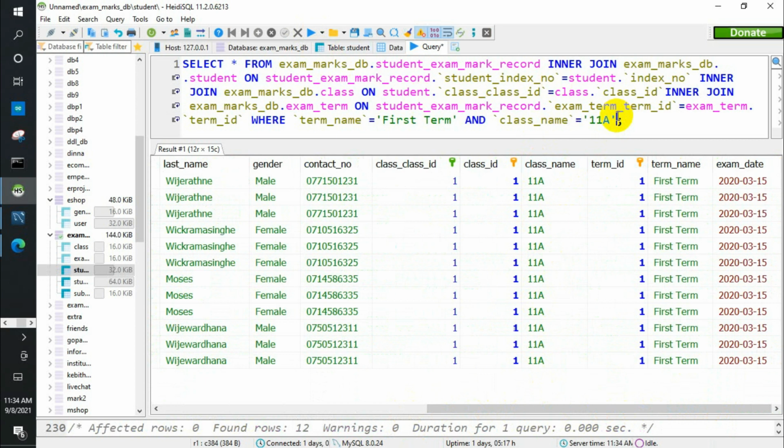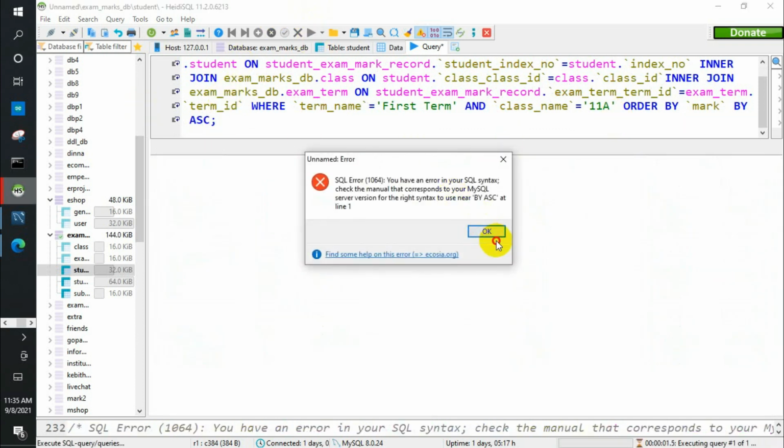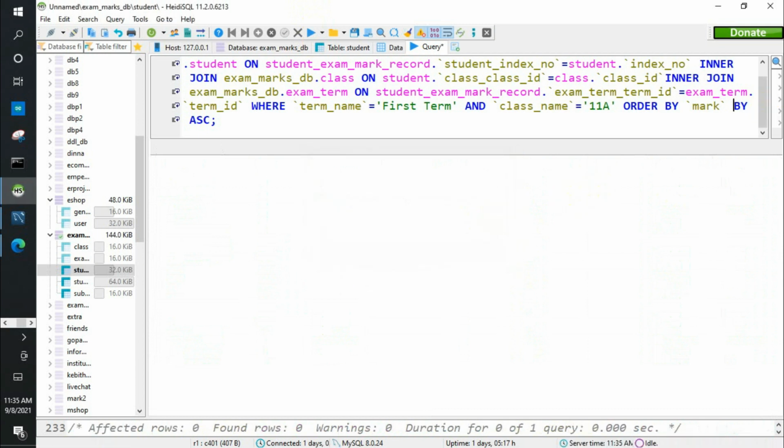Next, as the seventh step, we must order this data. Let's order this data by the mark. Order by ASC. ASC means ascending. Oh, there's no BY here. Okay. Now I'll run this one.